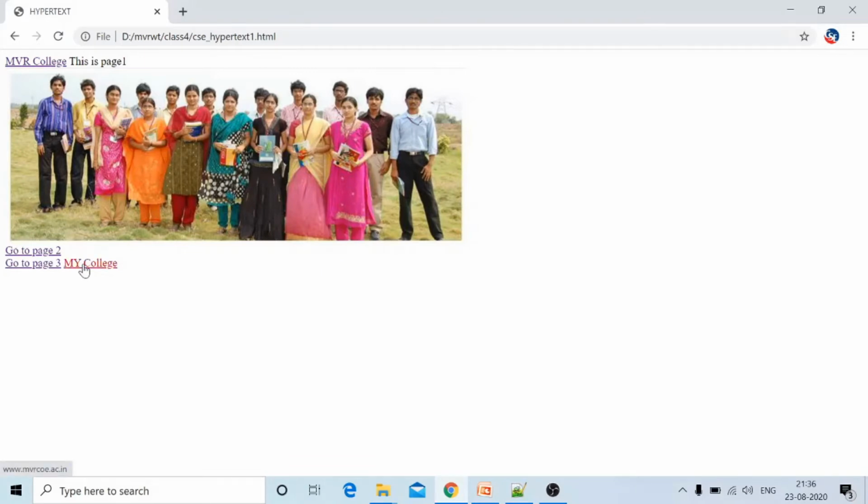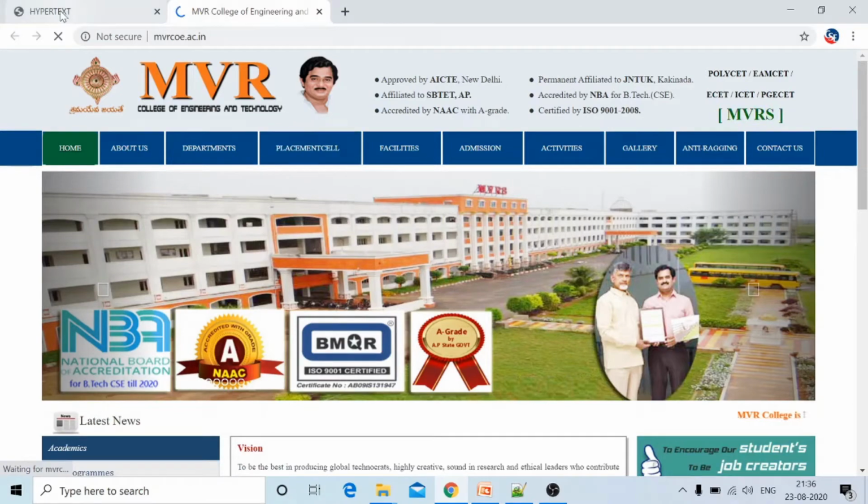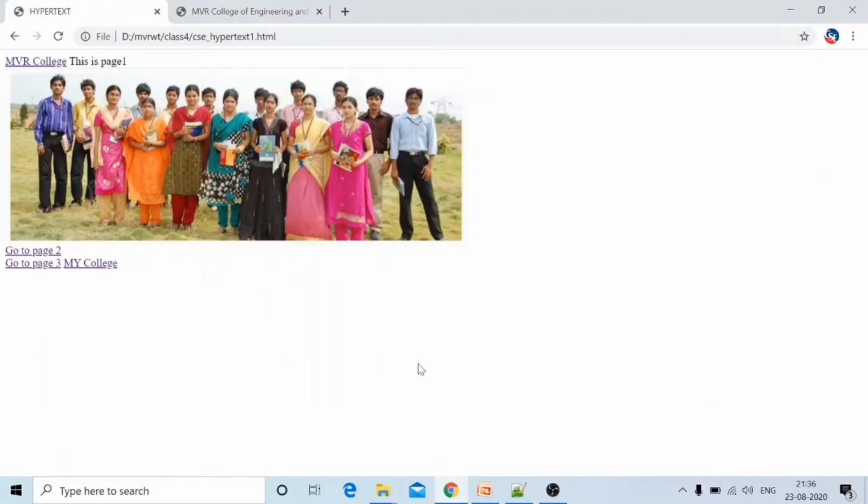Whenever I click my college, another page will open, and on that page our college website will be opened. All this is because of target equal to underscore blank. There are other values also, but among all, the first and very important one is target equal to underscore blank. If the target is underscore blank, the link will be opened in another window.